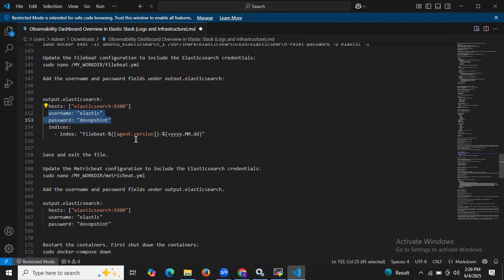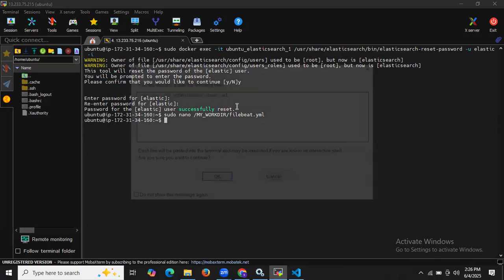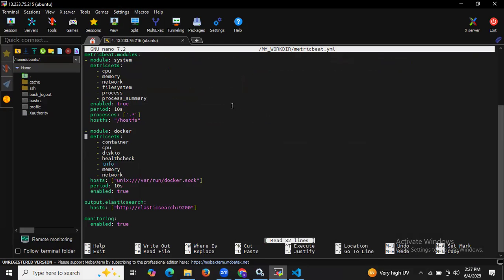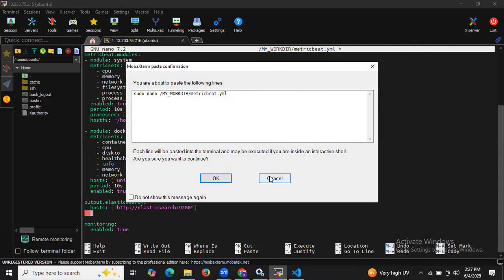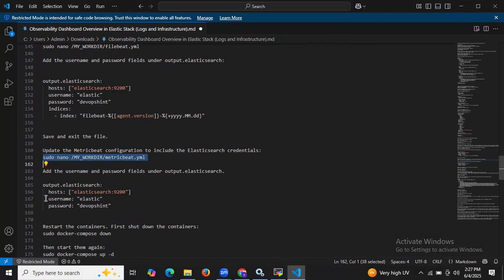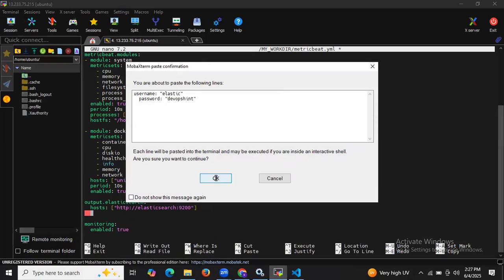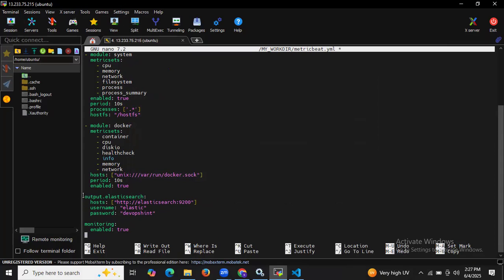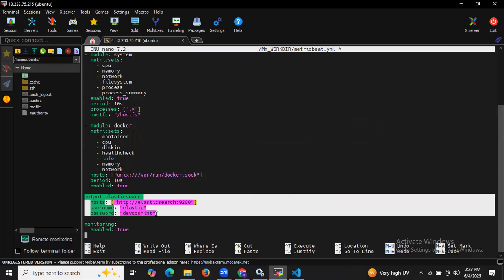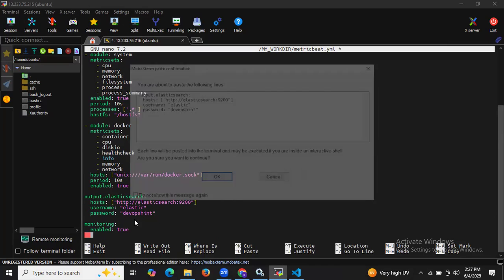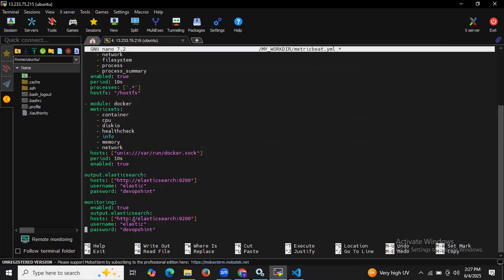And one more change in the Metricbeat file also. We need to add credentials in this Metricbeat file too. So let's scroll down, and after hosts we need to add the credentials here, as you can see. Then after that, if you want, you can add this in the monitoring section also. So here I'm going to remove this host.